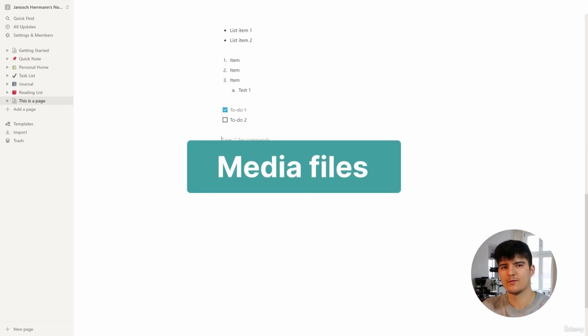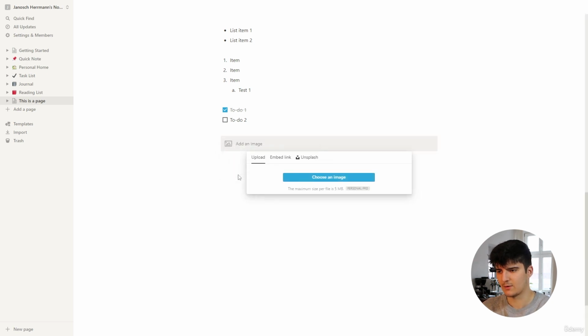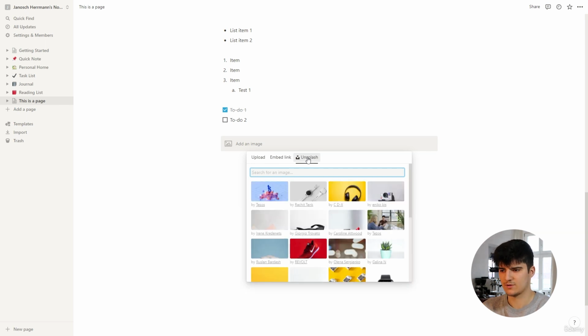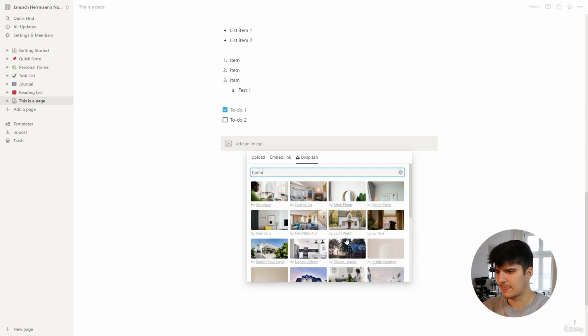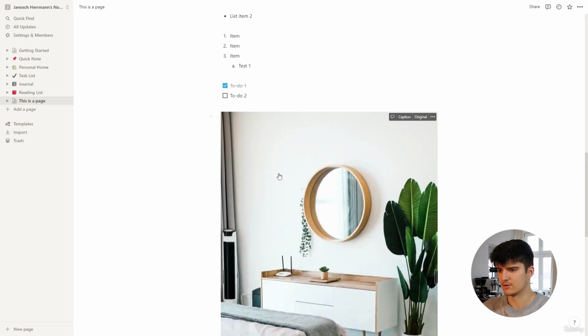You can also add all types of media files to Notion. So we saw the images already, but I want to show you something there as well, because you can not only upload one from your computer, but you can also embed a link. So if you have an image on a website, you can embed the link here to show it inside of Notion. And you can also use the integration that Notion has with Unsplash, which allows you to search through millions of different stock photos. So I could search for, I don't know, like home, for example, and pick any of the pictures here and add it directly to my Notion workspace.